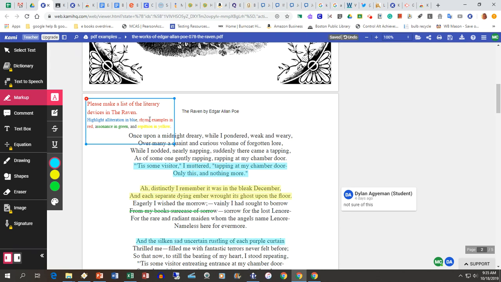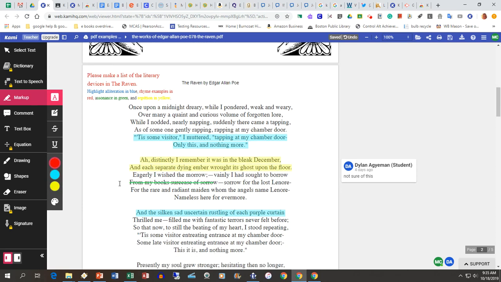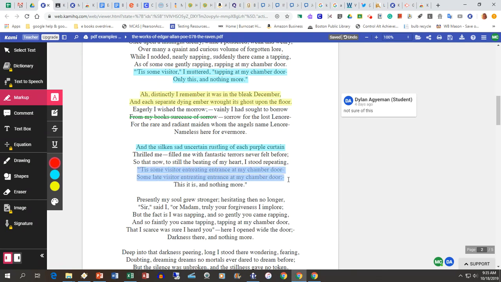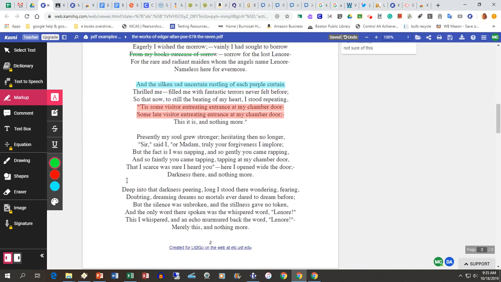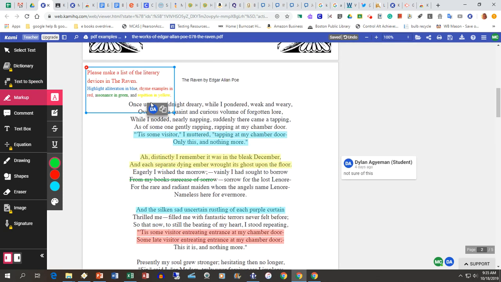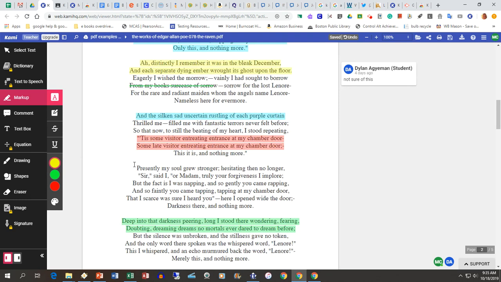My teacher wants an example of rhyme in red. So I can use the markup feature, go to red, and mark that up in the color that the teacher asked me to. I can look for an example of assonance. So again, markup feature, highlighting tool, and I'm going to put those in green. So I can tell my teacher that I found these in green. And then the last one, I believe, was repetition. So using the markup feature, highlighting tool, I need yellow. And now I can highlight all my answers here.